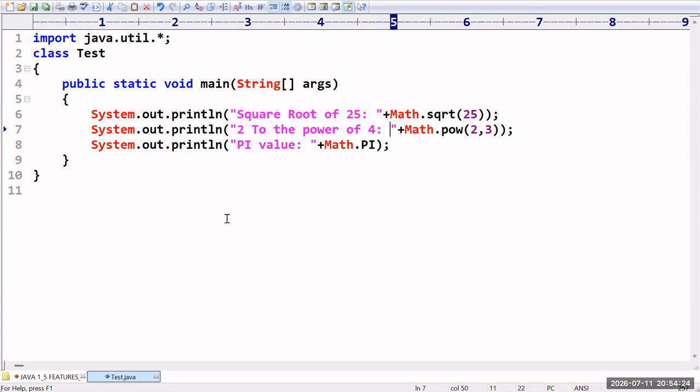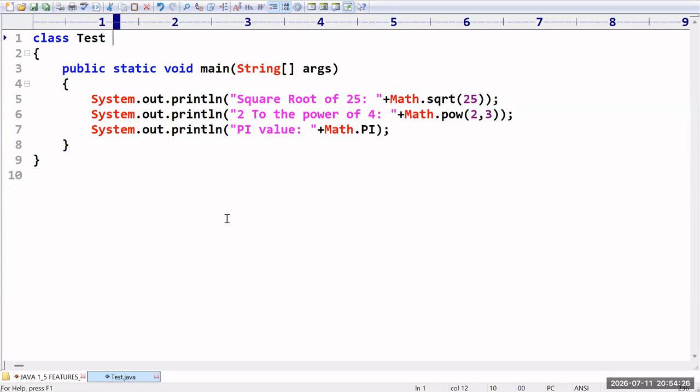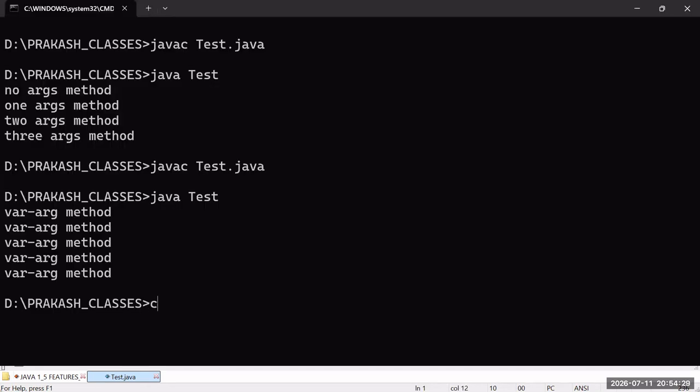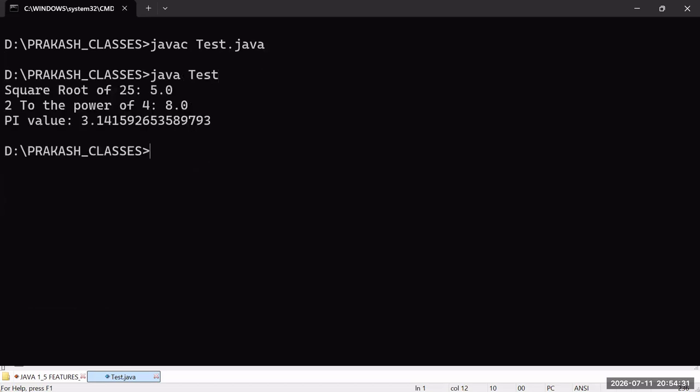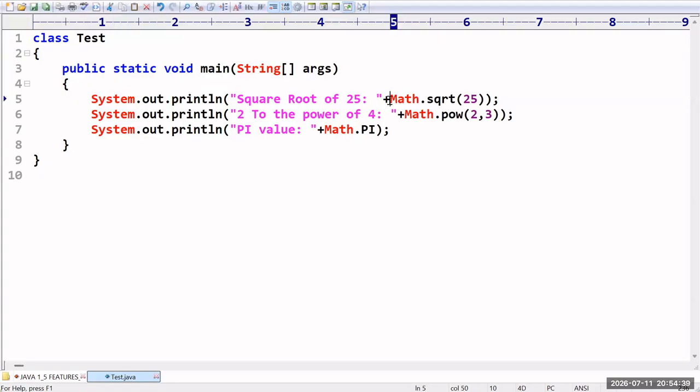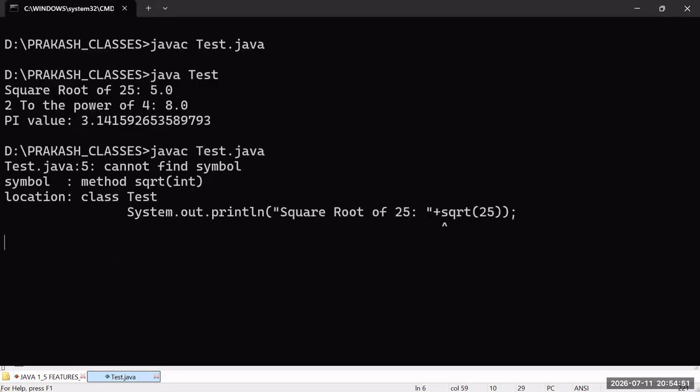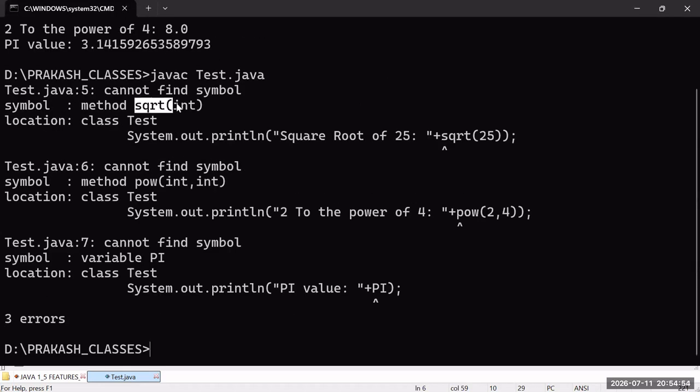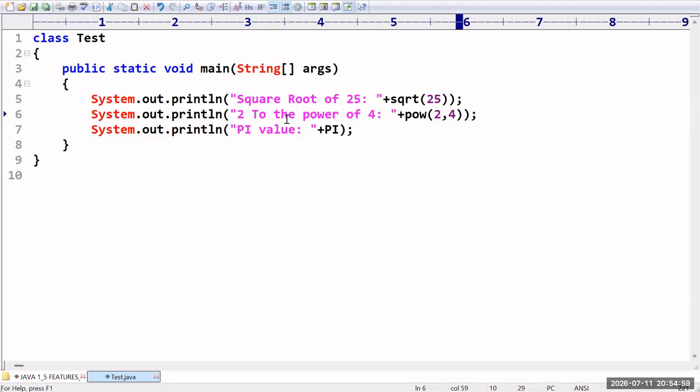Is the program correct, friends? Please confirm. Will it work? There is no problem. The program is going to work. Clear? Yes. Sir, can I remove this Math? Will it work? No, sir. I think no. Have you observed? Method square root, method power, variable pi are not there.